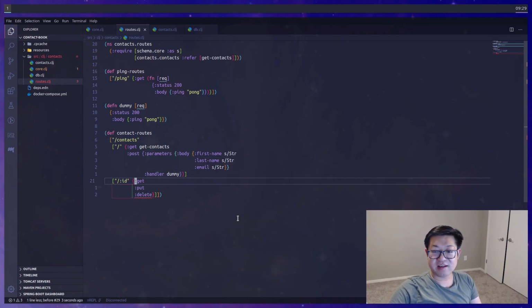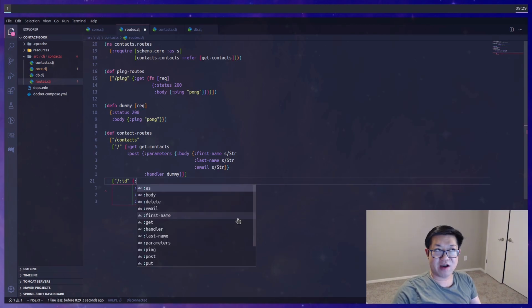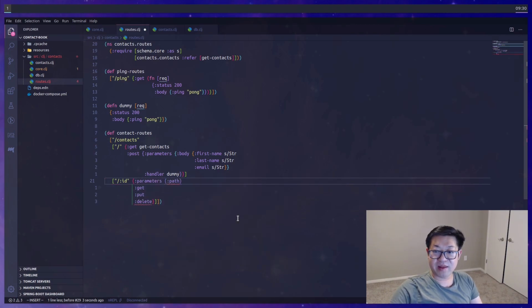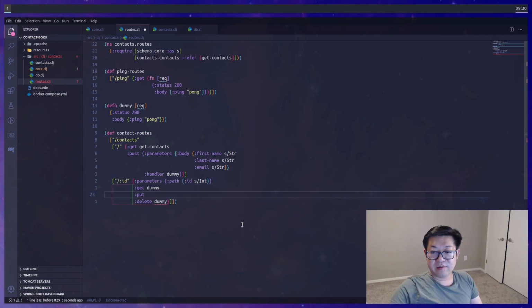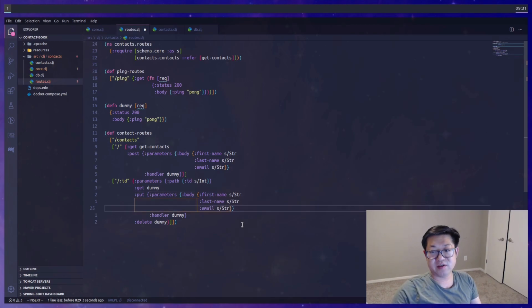For the slash IDs, we're going to have an outer parameters where we can grab the path, and the path is going to be ID because it's going to match the name of the route path. This one, we want to treat it as an integer. For the get and delete, we can just pass in the handler because we don't need to define any other properties. But for put, we'll expand this because we're expecting an update with new information. So it's going to take in first name, last name, and email from the body.